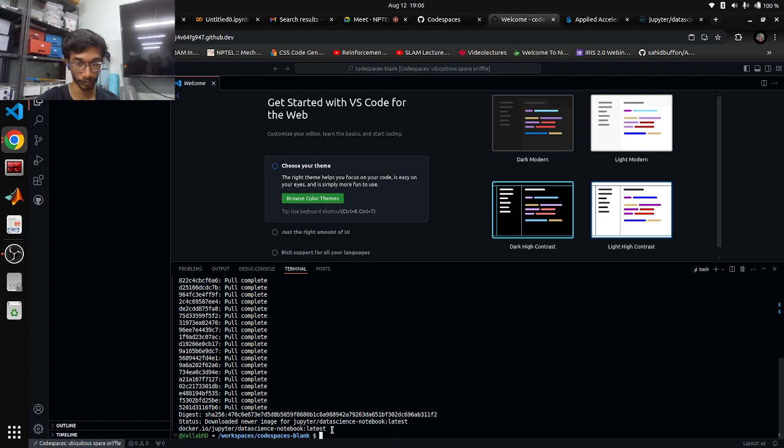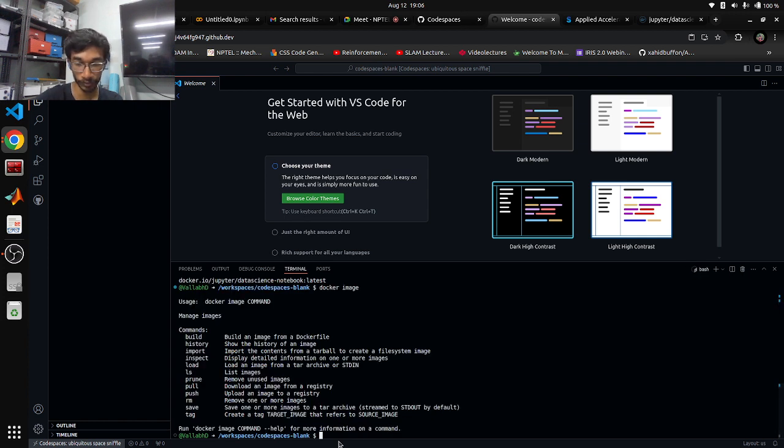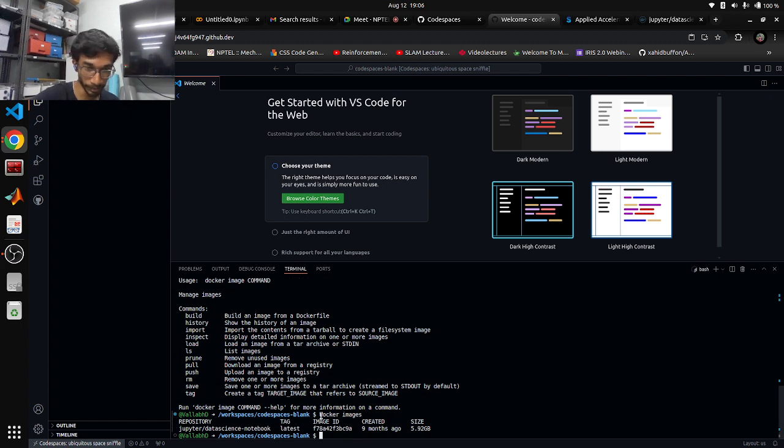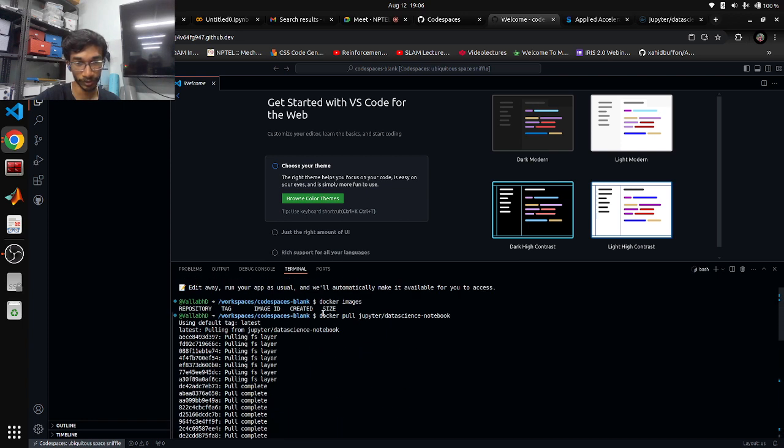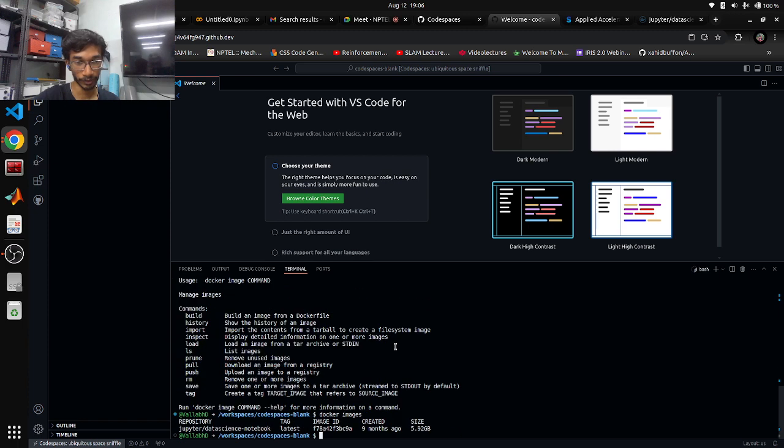So now the image has been pulled, and you can test that it has been downloaded with this command, docker images, and it will list out the image that you have just pulled. The name of the image was Jupyter Data Science Notebook, and that is what you pulled from Docker Hub, right? Docker pull Jupyter Data Science Notebook. To create a container out of this image, you can use docker run.